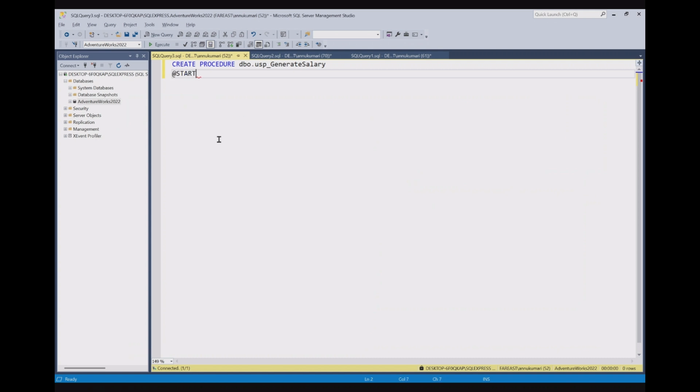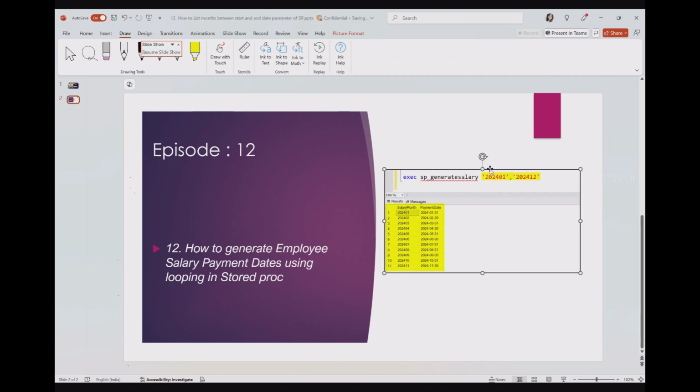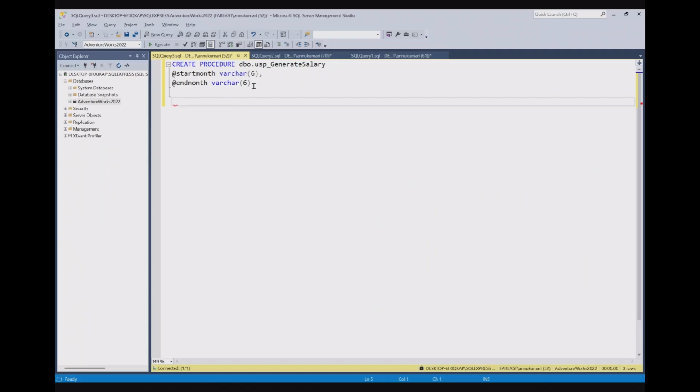So I need two parameters. One is the start month, and the data type for this I'm keeping as VARCHAR 6, because I just need 4 digits for storing the year and 2 digits for storing the month. And similarly the end month, VARCHAR 6. So my input parameters will look like this, in this format: year 2024, then 01 is the month. That's how I will be providing my input parameters.